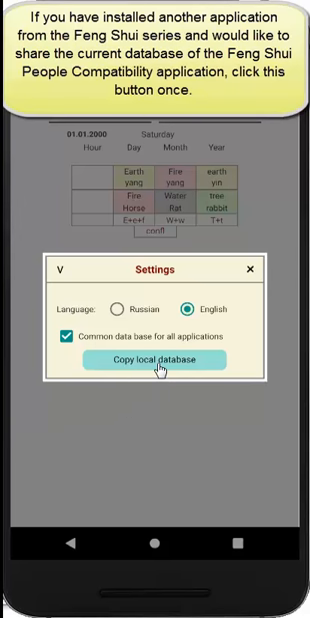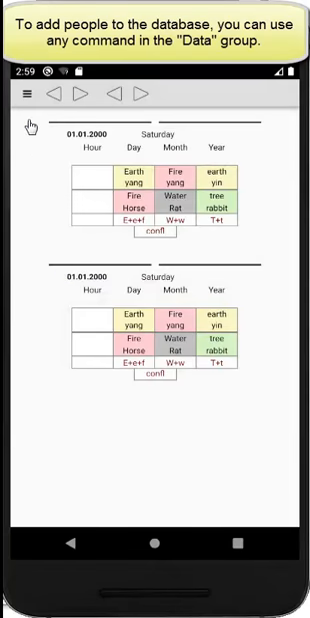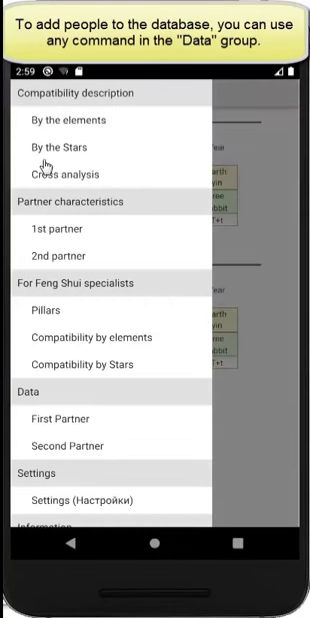If you have installed another application from the Feng Shui series and would like to share the current database of the Feng Shui People Compatibility application, click this button once. To save the settings, press the V button. To add people to the database, you can use any command in the data group.